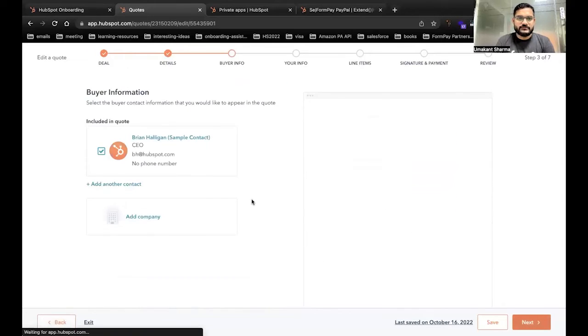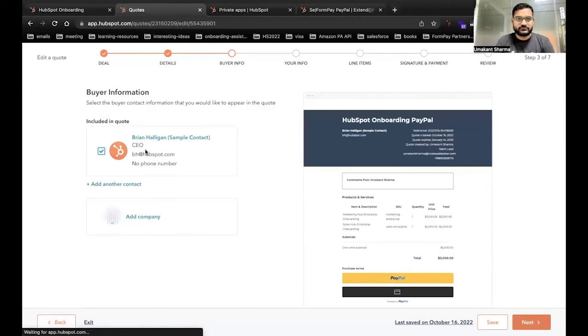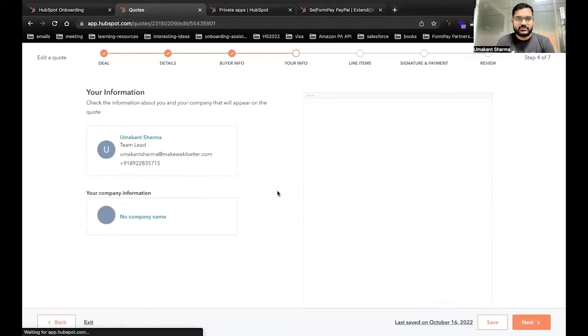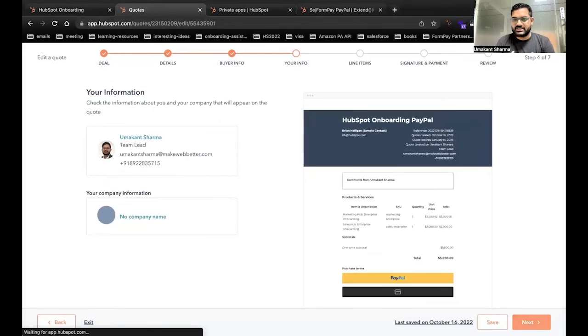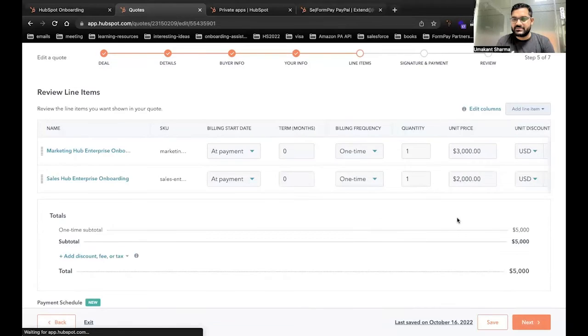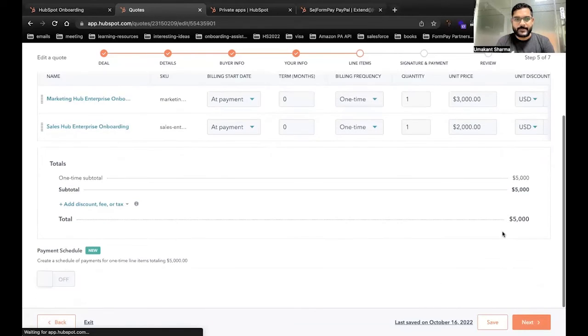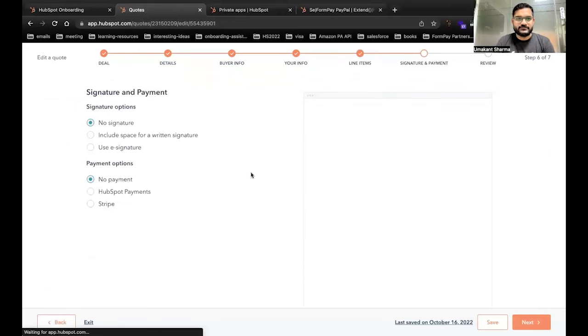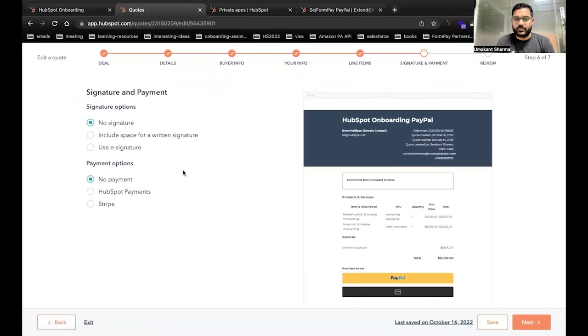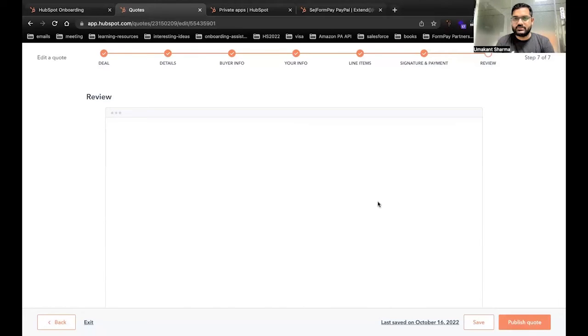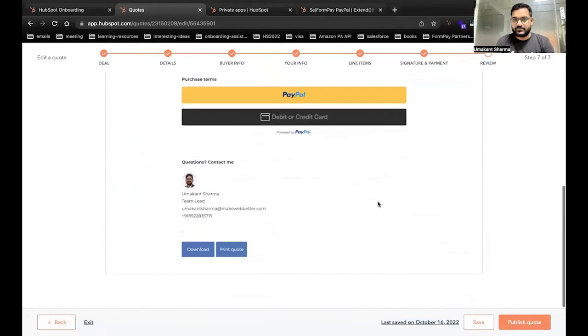We will move forward and we have the contact here, Brian, the seller's information. In the line items, if we want to change this or keep this, let's make it 5,000 for now. Let's move forward. No signature and no payments because we are using the PayPal payment. We will move ahead and have a preview of this quote. And now let me publish this.